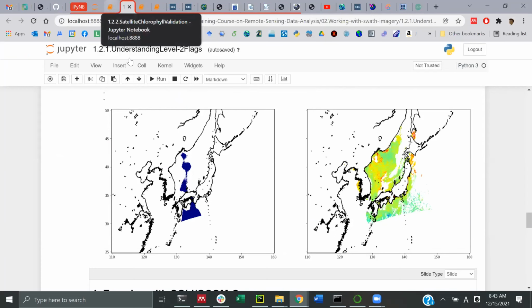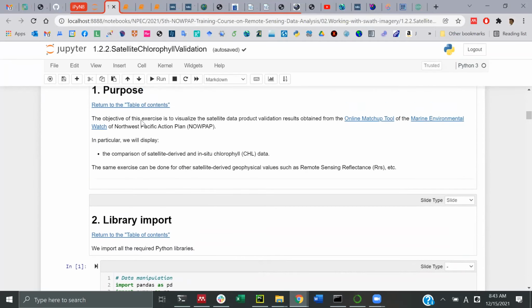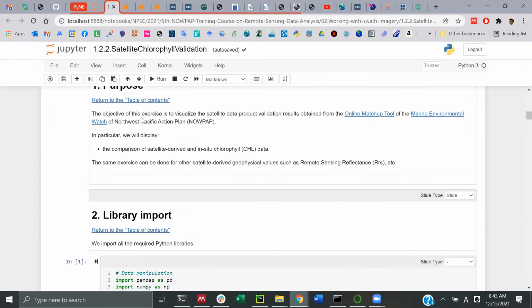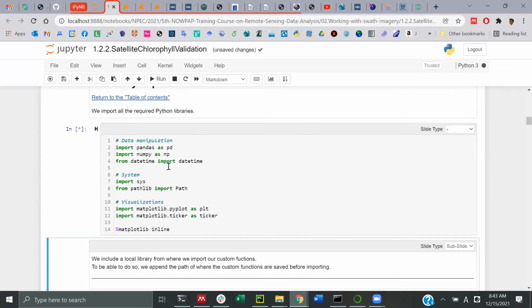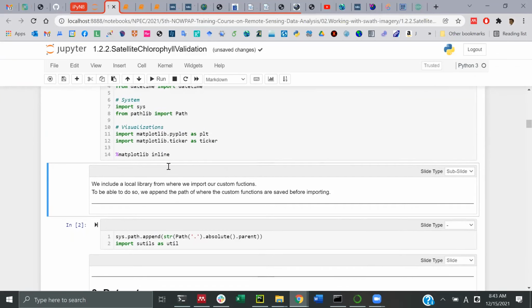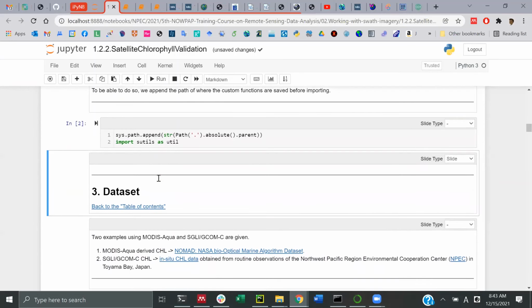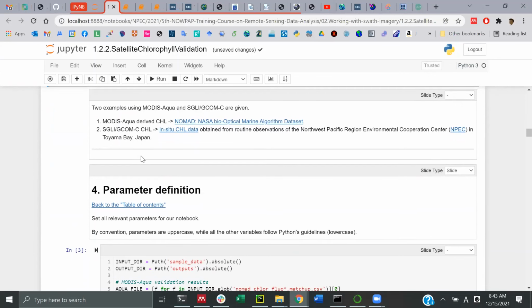So for the validation, we had this notebook. It follows a similar structure. Everything is similar on top. And again, what we have to do is import the modules. And I believe at this time, you no longer have problems importing the modules. And then again, import this local module. And here, for this exercise, for MODIS Aqua, I downloaded this NOMAD data.